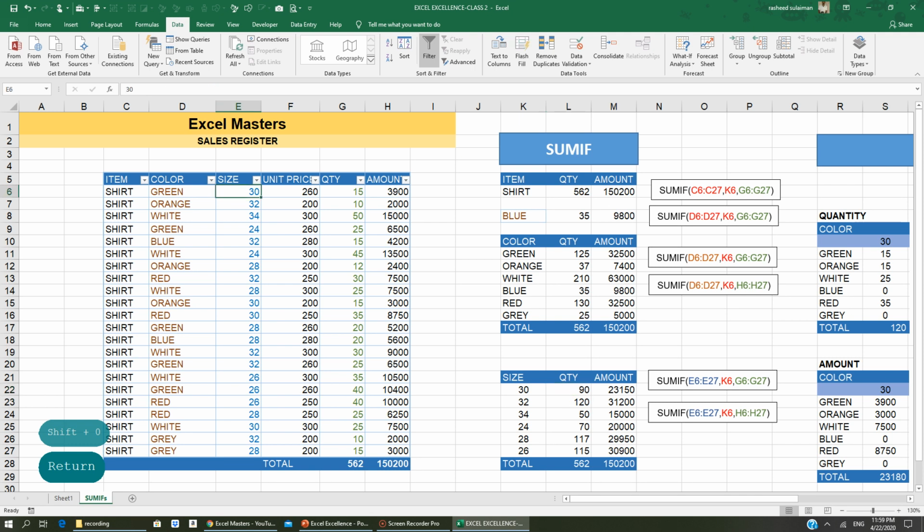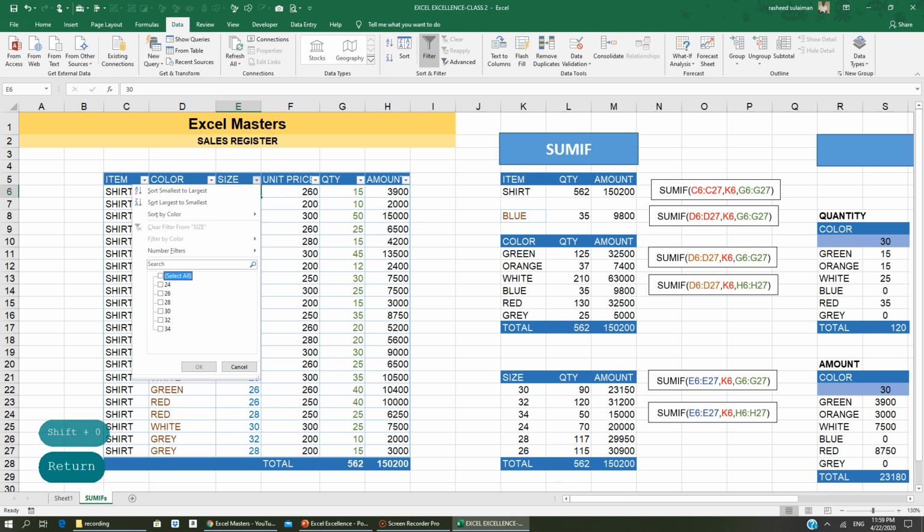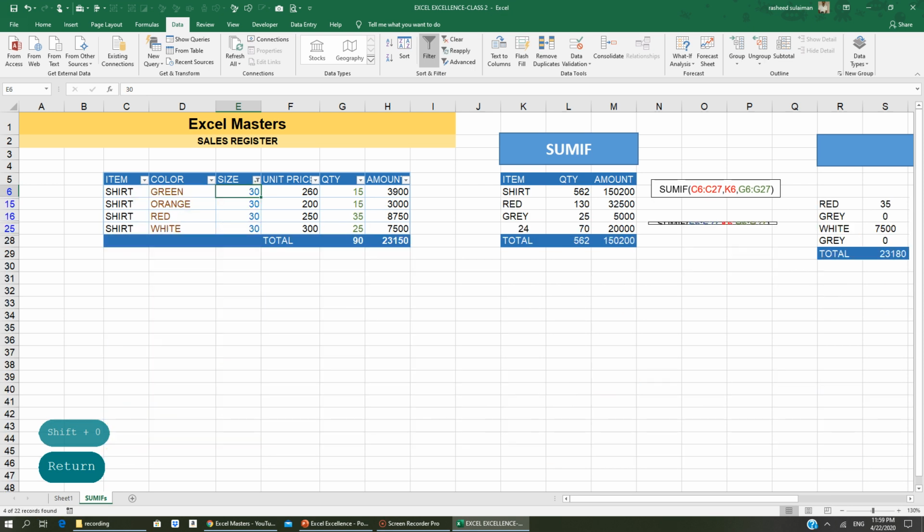You can see that these are the 30 size shirts. This is 90, right? It is in different colors, but we are looking only at one size. Earlier we looked only at the color, so we were not checking the size.